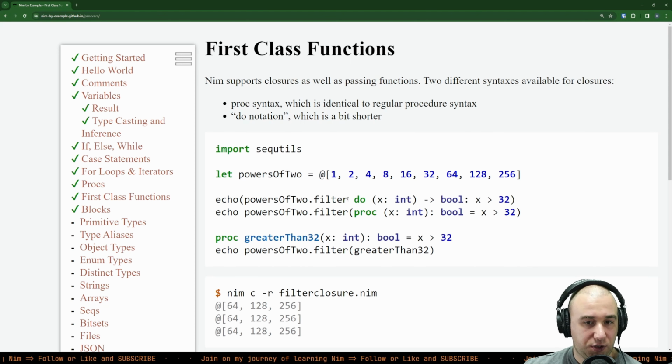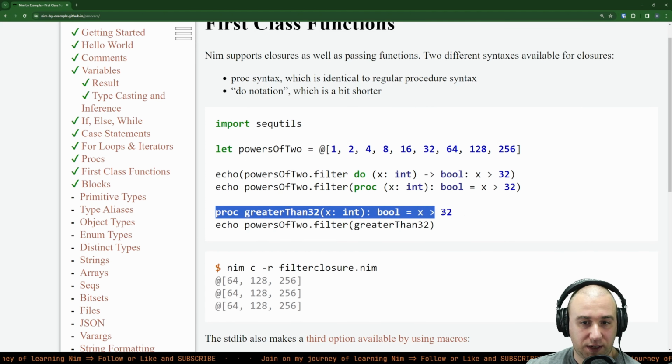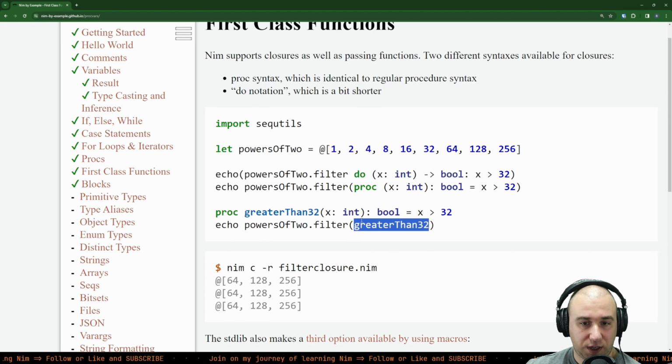And I assume that you can use do only for procedures that take only the other procedure, right? This is expecting only a closure and nothing else, therefore you can just do that. But in case filter takes the procedure and something else, it will be a bit different. Okay, makes sense. Or you could define the procedure already, and do echo powers of 2 filter and just give it that.